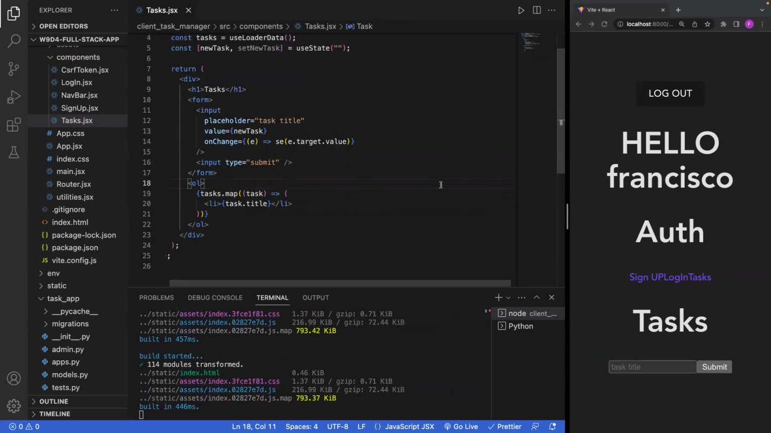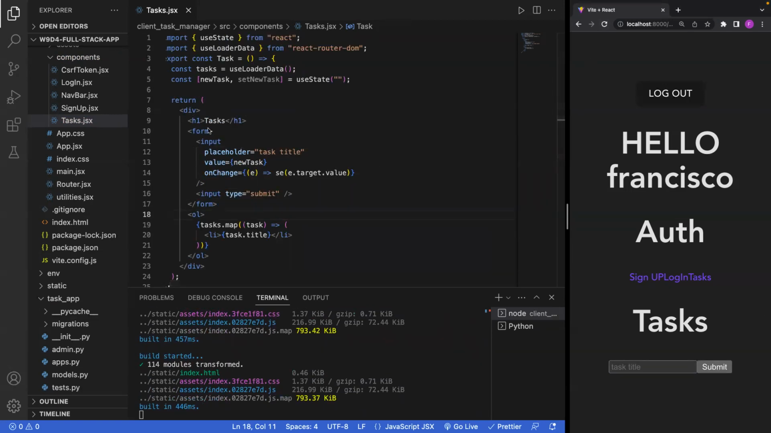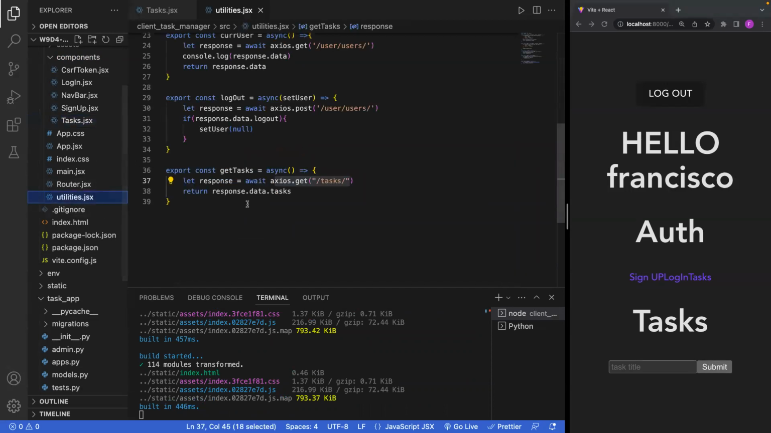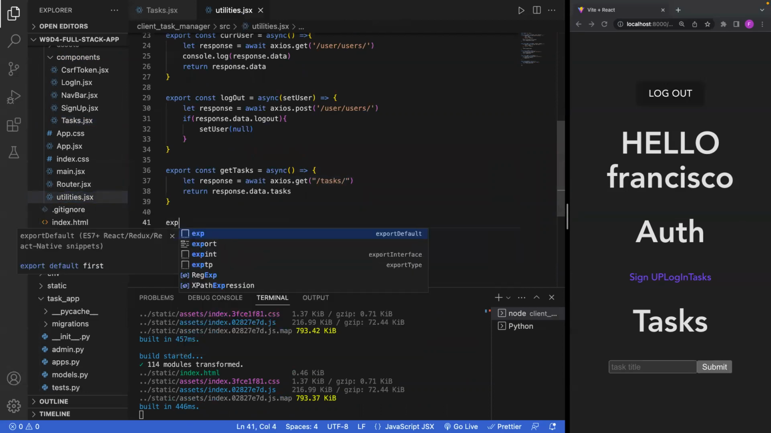Okay, so we'll clean that up. Now it looks like this. I refresh it, nothing's broken. The last thing that I need to do is actually create an onSubmit method. So let's build this utility for making a new task.